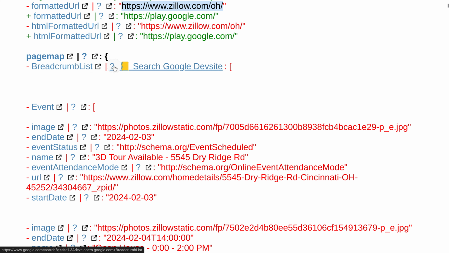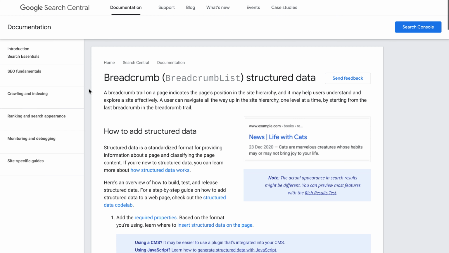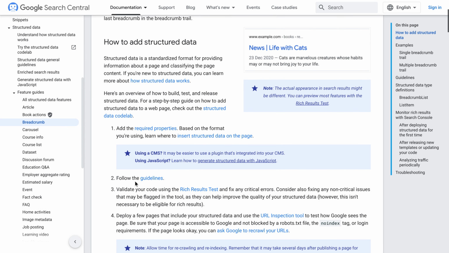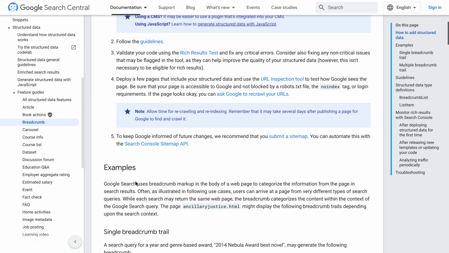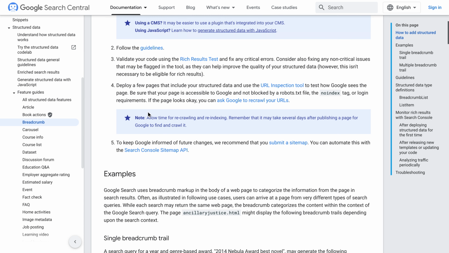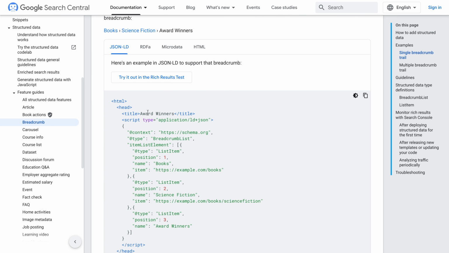This is going to just search all of DevSite, and how to add a breadcrumb. So here is where you could learn about that. There's a breadcrumb list for Gmail. What? Developers Gmail, but I don't think that's what we want. I think it's this one. And there must be something in that page. So it's saying breadcrumb. And there's the Search Console Sitemap API. Oh my goodness.